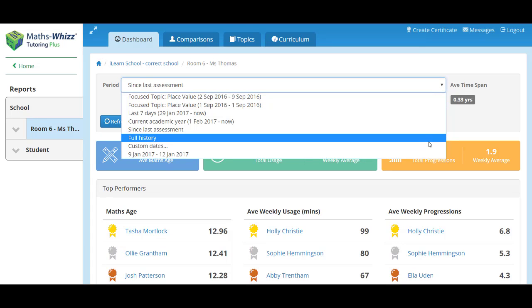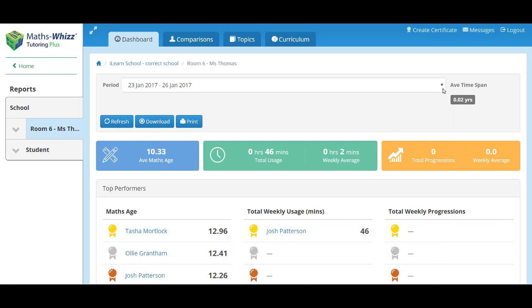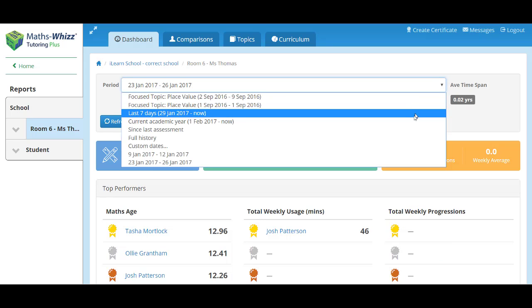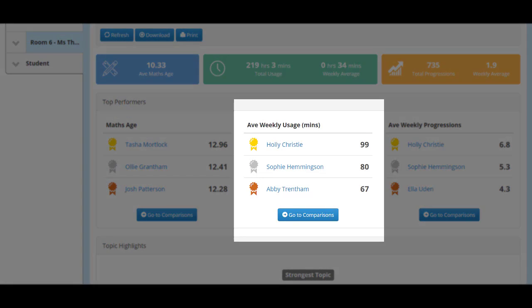Some teachers select Monday and challenge the students to get a green tick by the end of the week, or you can choose last 7 days, as this gives students credit for the work that they did over the weekend. You will see the usage for the top 3 users for the week, and although we do have a recommended target of 60 minutes a week for usage, we don't focus solely on usage, as sometimes students may clock up time by having an exercise open and getting otherwise distracted.